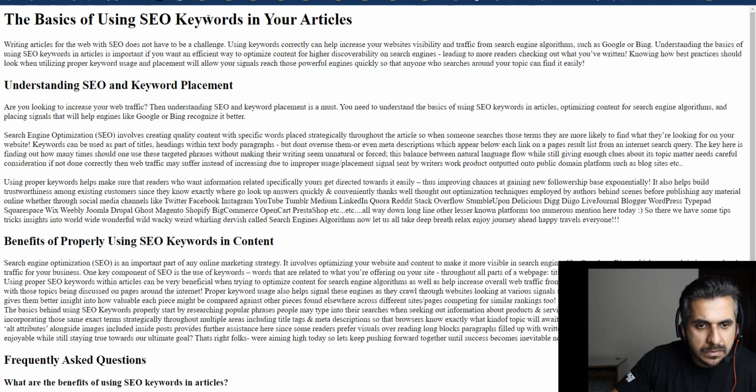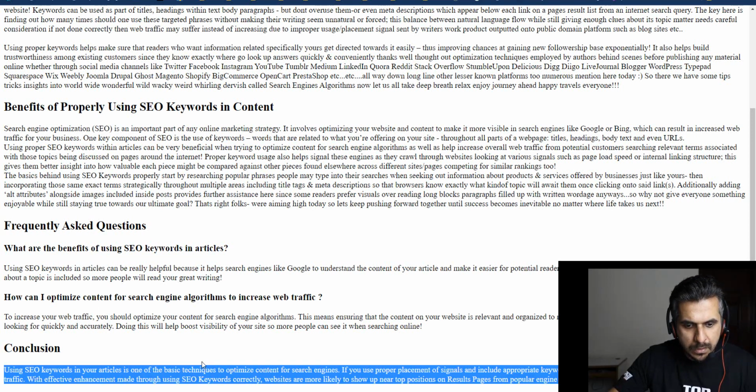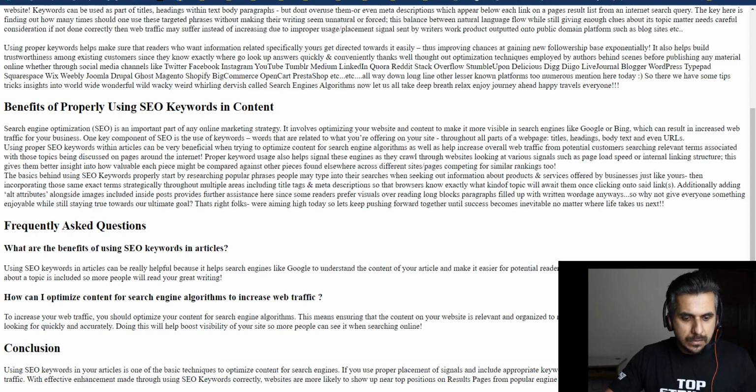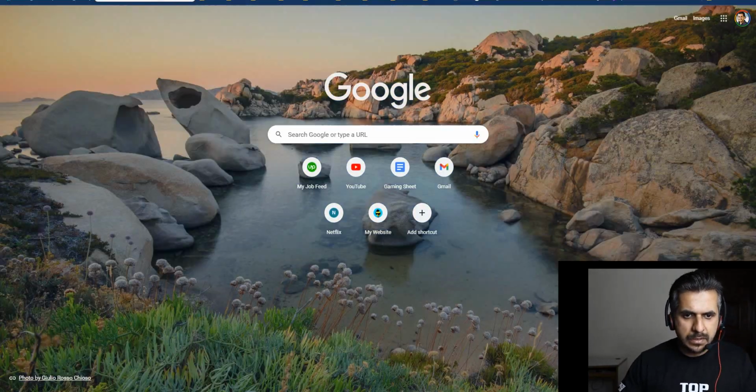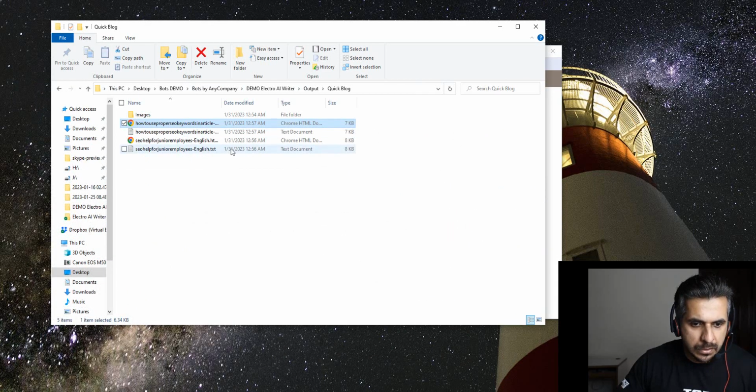Writing articles, okay, I don't want to read a lot. Using SEO keywords in your article is one. Also, let's check it. I think let's not waste the time because I have told you already that it will pass the AI detection, but I will still show you.